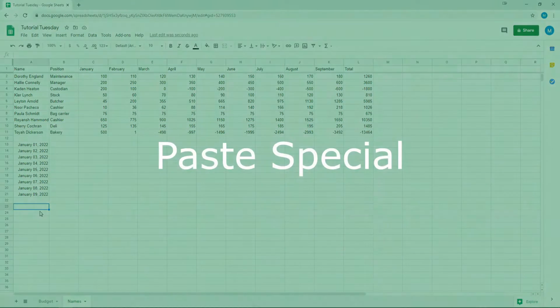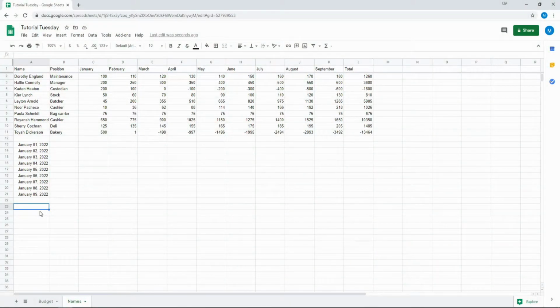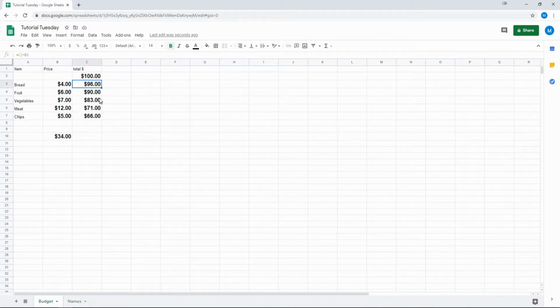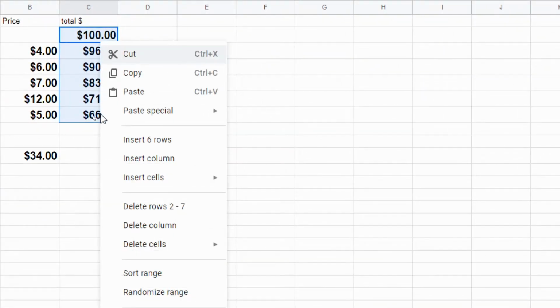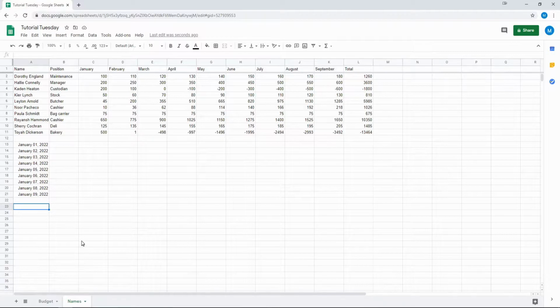Now I'd like to go over the paste special function. When I go back to the budget worksheet, I'm going to take the numbers from column C, highlight them, right click and hit copy. Go back to my names worksheet where we were just working.